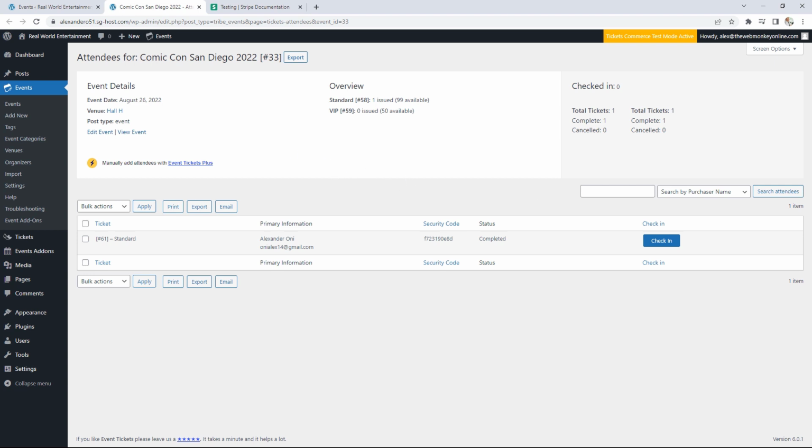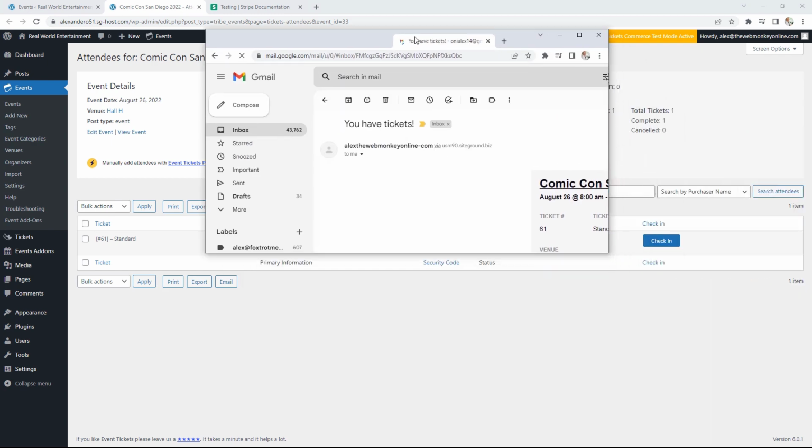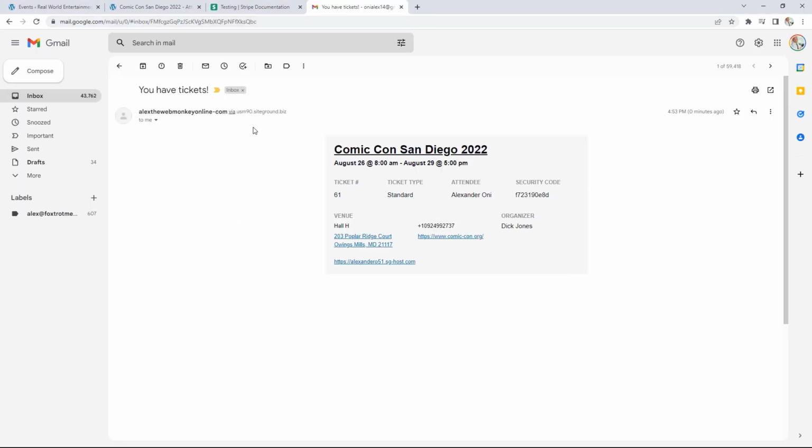What I'll do right now is I'm going to bring over my own Gmail account, my own Gmail address. So let's assume that I am the person who just bought the ticket. Let me just drag this in here. And there you go. You can see right now that I have the message, you have tickets. And then, of course, from alex@webmonkeyonline.com. And of course, this is my ticket right here with the link, with the security code, ticket type, ticket number, and of course, my name, as well as the organizer's name as well.